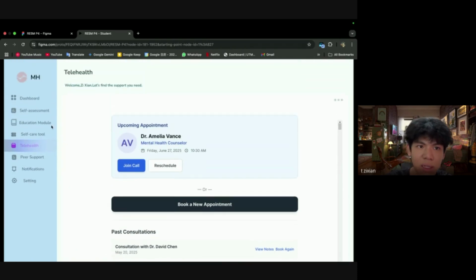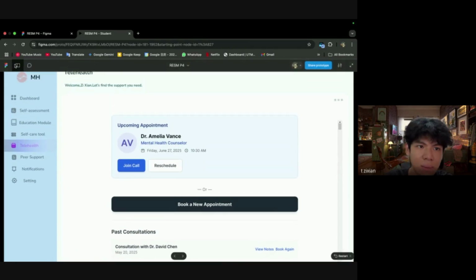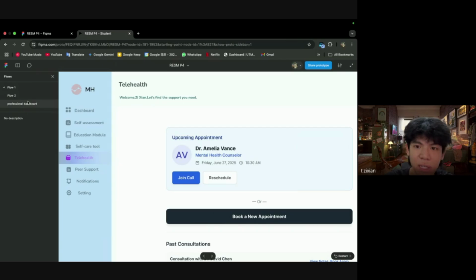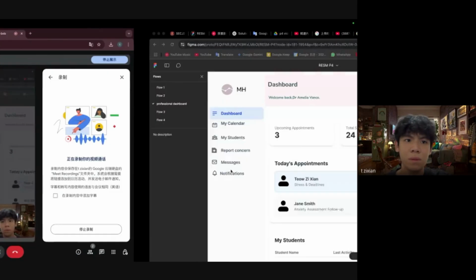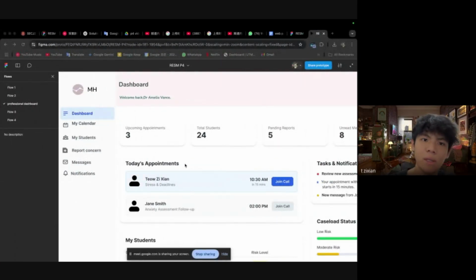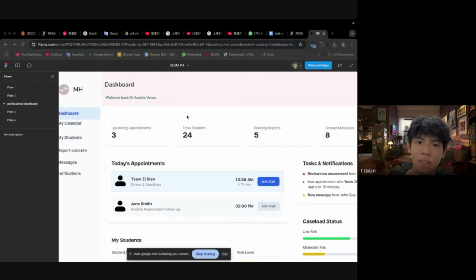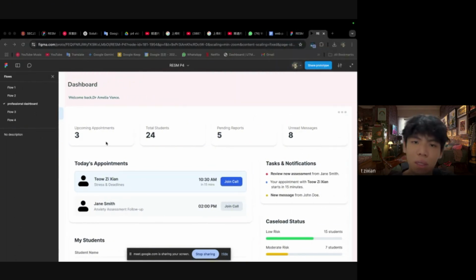For the next one, the professional dashboard. Okay, now I'm going to show the professional dashboard. The professional dashboard is like this. And then we can see the professional can see the upcoming appointments, total students, pending reports, and other messages here.